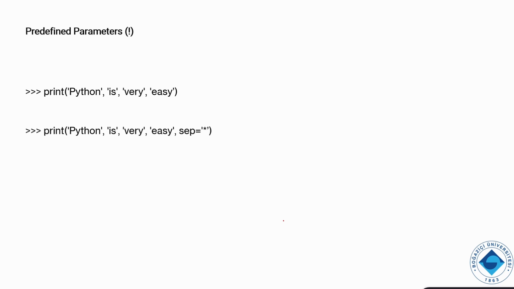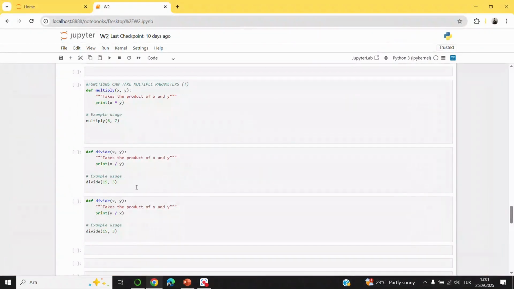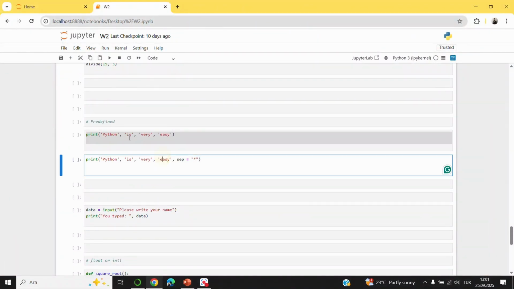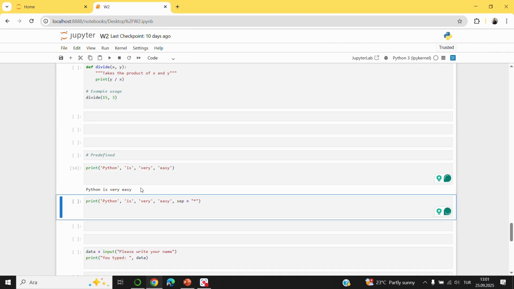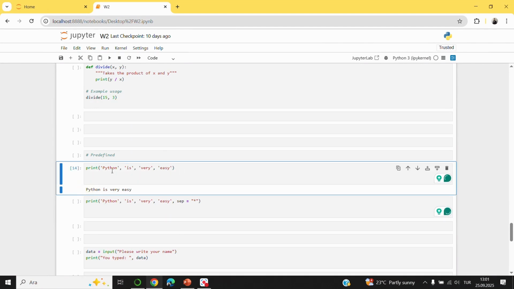And we will continue with predefined parameters. In Python, some functions, print also is a function, right? Function examples have some predefined parameter or parameters. If we go to Anaconda and write like this, print, let's go together and see. Okay, print Python is very easy. If I run it, I will see like this, right? Python space is space very space easy.